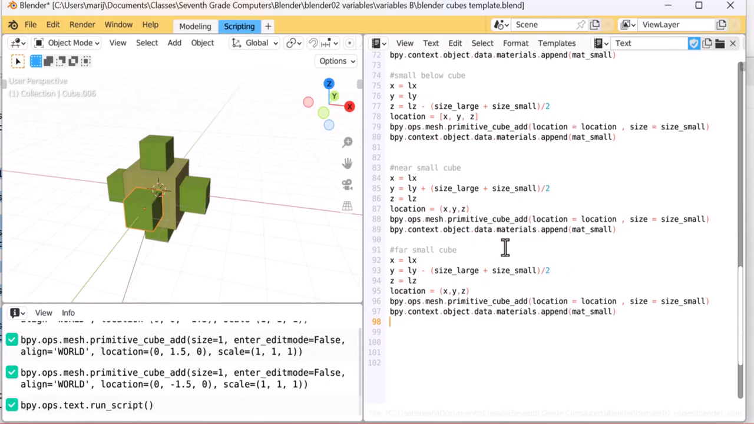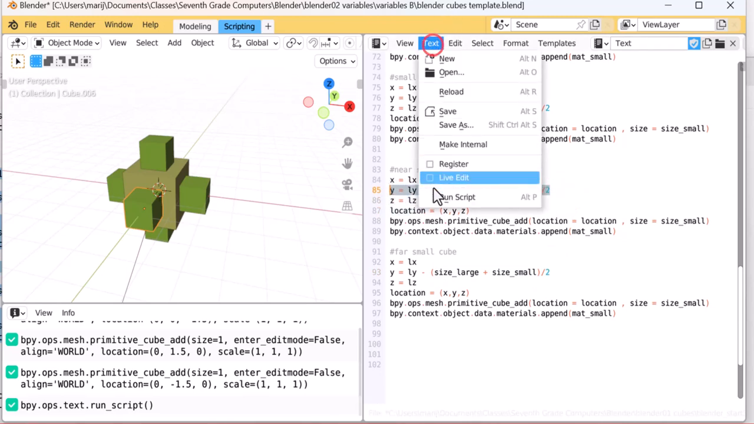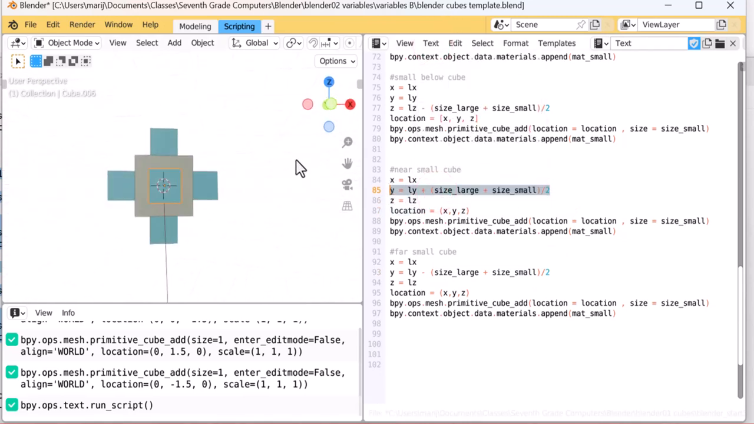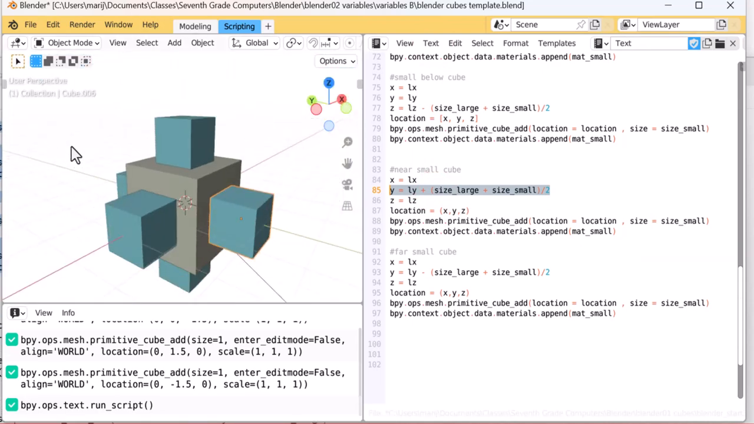Okay, well, I did mine. I called it near, that's the one in front, and I called it far. And you see, I had to change the Y location. So I'm hoping that you have that, right? So if I run it again, it'll give me some different colors.